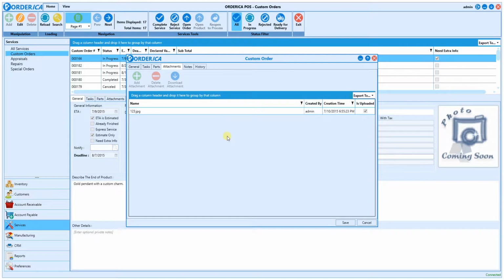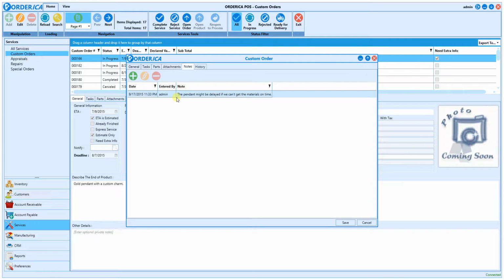Next, we have attachments. This is where you attach any files necessary for this custom order. To download an attachment, select it and press the blue download button.